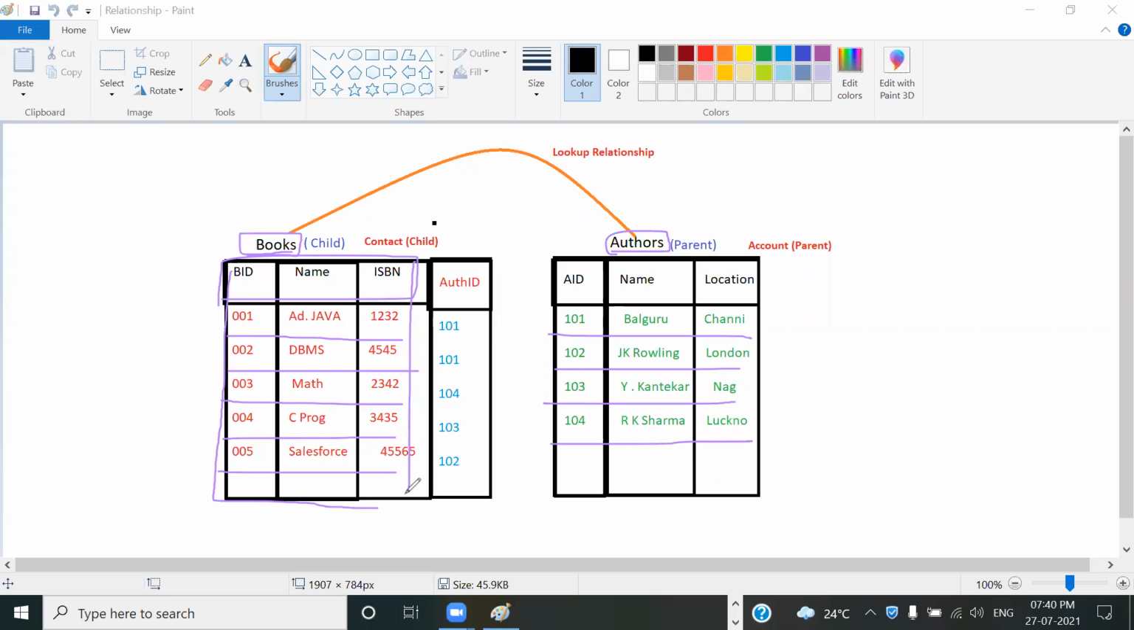Now, what I want is to create a relationship between these two objects. Presently, you see these two objects are not related. Let me try to show you something. Let me try to modify this diagram a little bit.